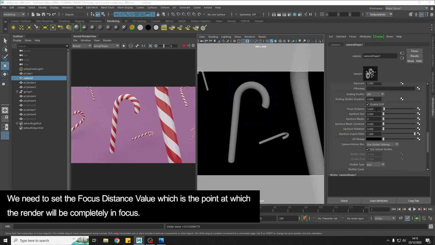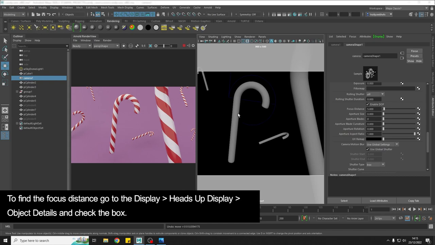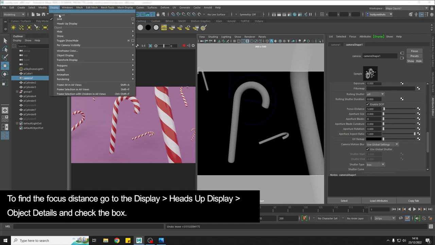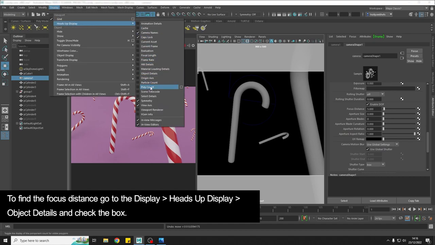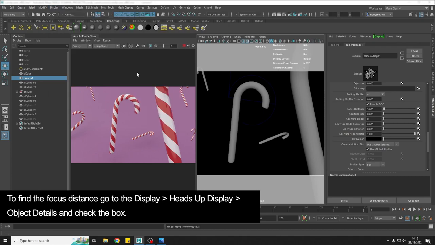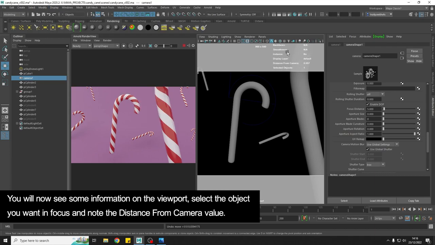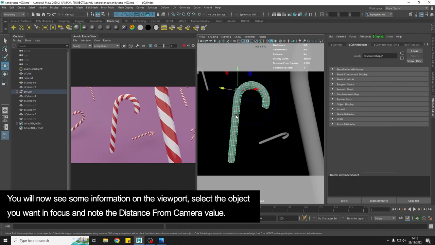We need to set the focus distance and the aperture size first. To find the focus distance, you want your object that you want to be in focus. We can find the distance of this from the camera. If you go to display, heads up display, and turn on object details, you'll get this little heads up display here, and it has a distance from camera value. So if we select the candy cane that we want in focus, it tells us that the distance from camera for mine is 2.566.